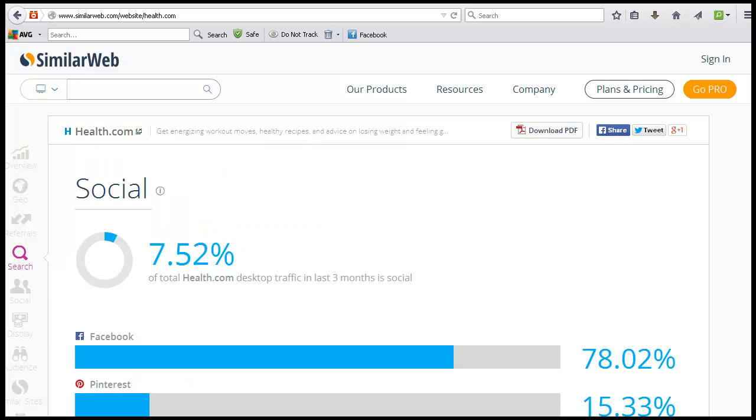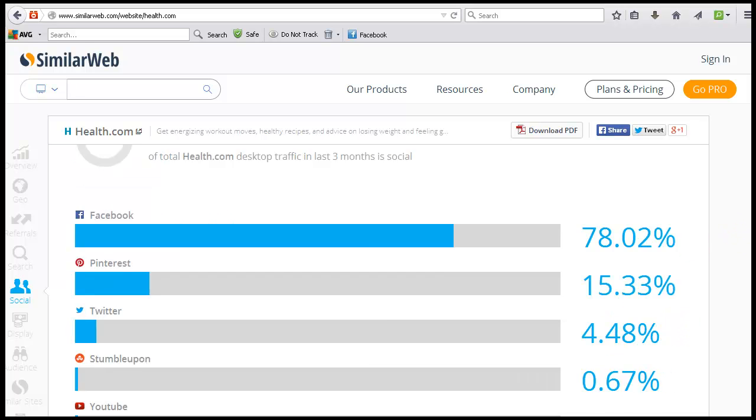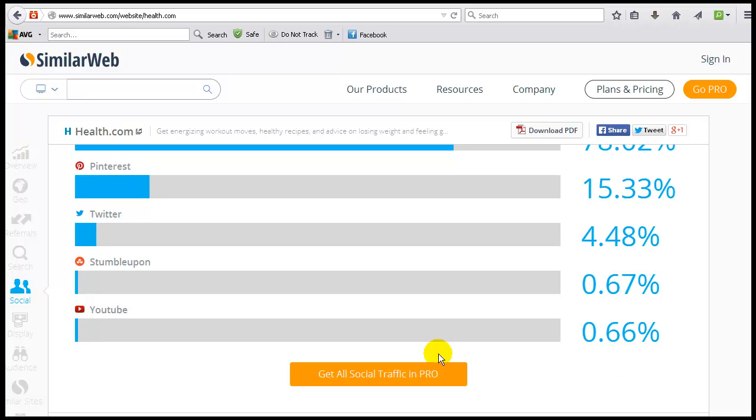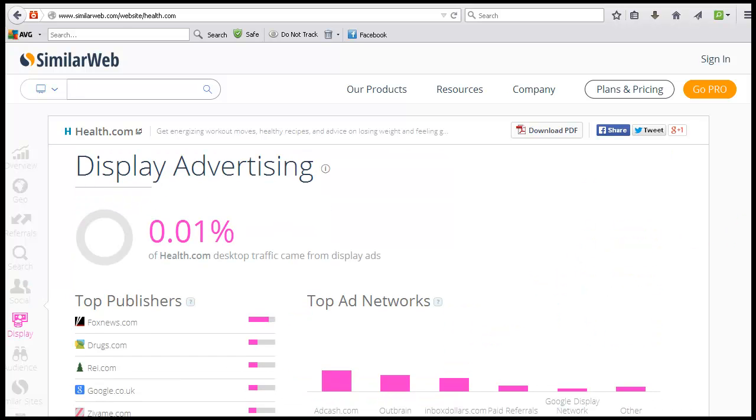Social as well, this is some great information here. As you can see, they're getting most of their traffic from Facebook. For health.com, desktop traffic in the last 3 months, 78% of that is coming from Facebook, then Pinterest, then Twitter, and they're hardly getting any from YouTube and StumbleUpon.